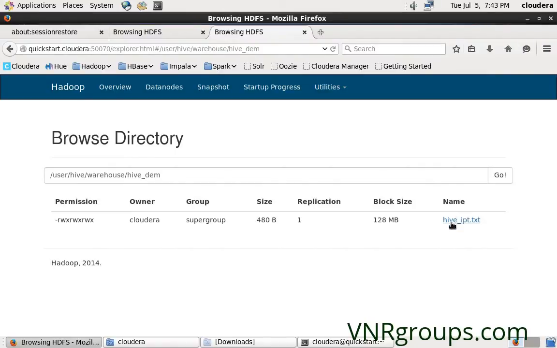So if I just open this file, you can see that physically the data got represented as files only. But logically this hive_demo is not a directory for us, it is a table for us. So all tables that we create are getting created as directories in user hive warehouse. And the data that it consists of is represented as files only. So that is what we have loaded into this.